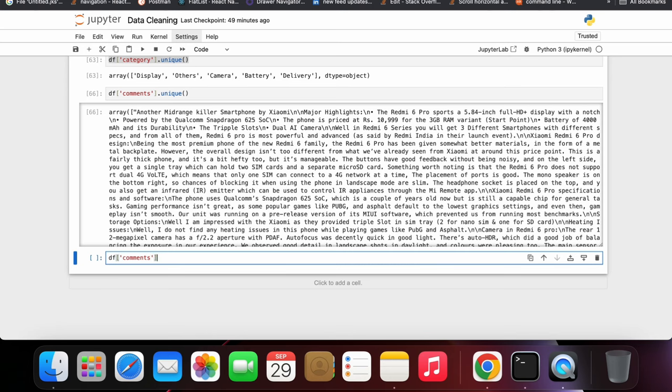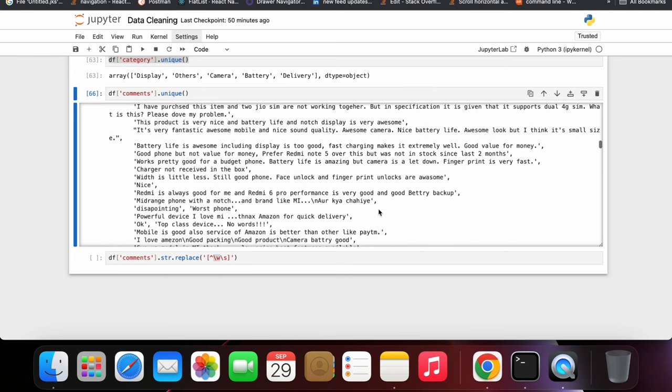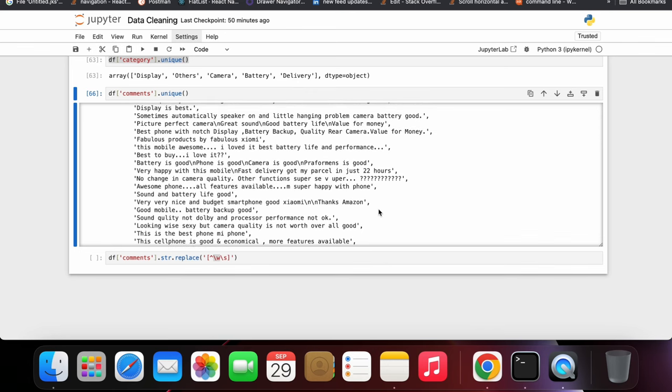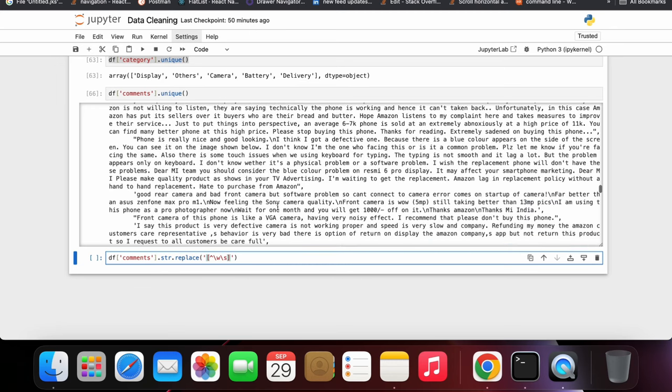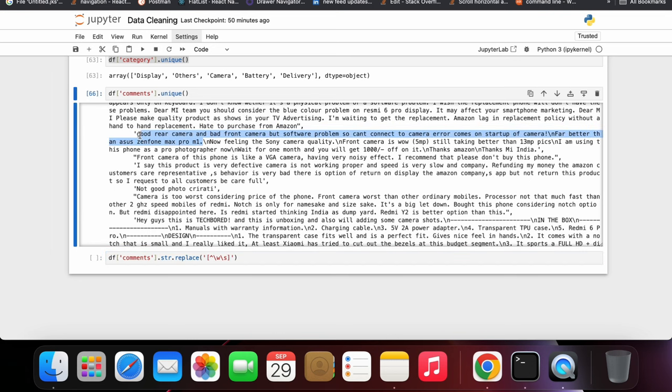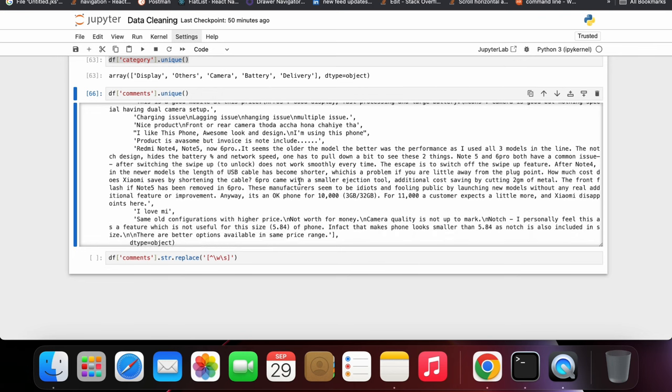comments column here. In the comments, I want to use str.replace, and I want to replace everything else except word characters and spaces. We don't need to specify the digits here, because they come in this special character here. And is there anything I want to keep? Let me check. No, I don't think so. Okay, so now let's move forward with this. So we just want to keep any word characters, any spaces. Yes, dots are important, because it basically breaks the sentences, and I am not seeing any dots as of now. Yes, I am seeing dots here.